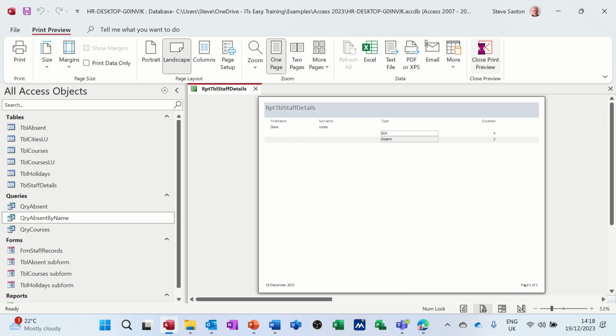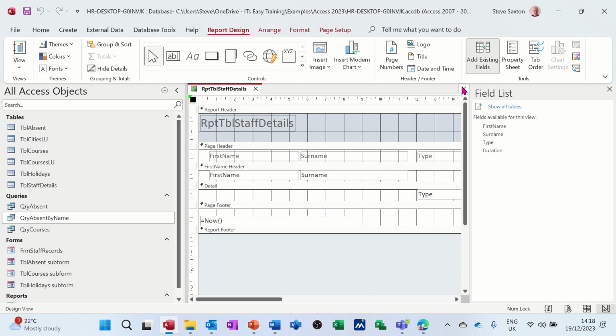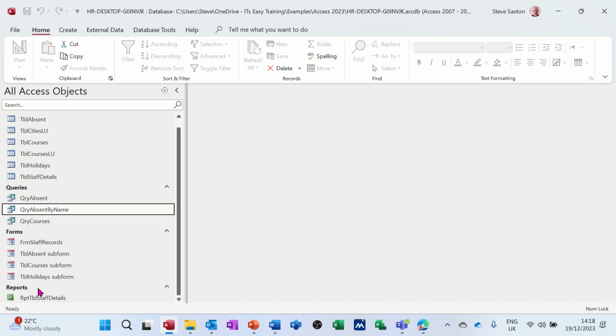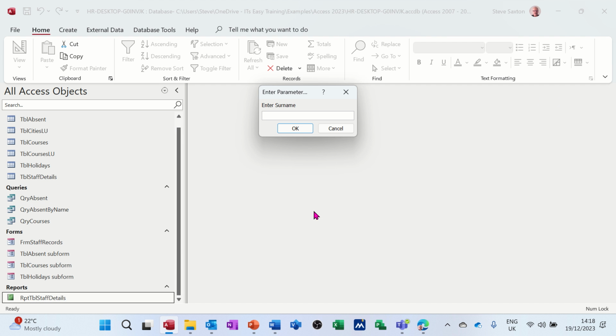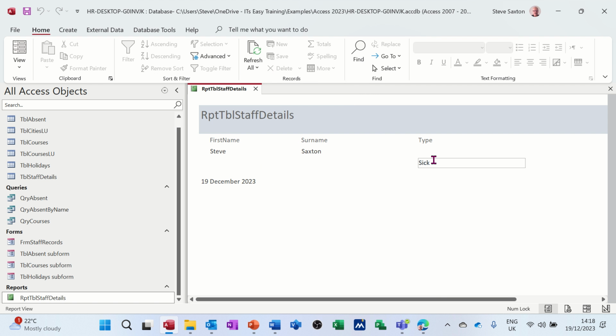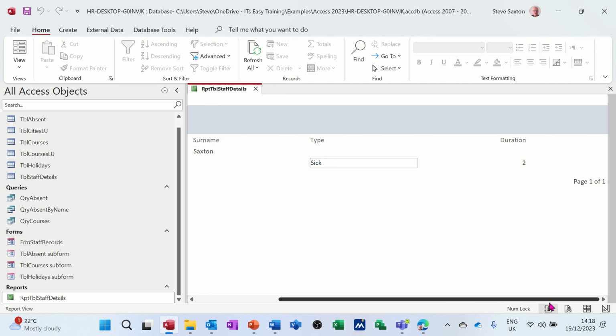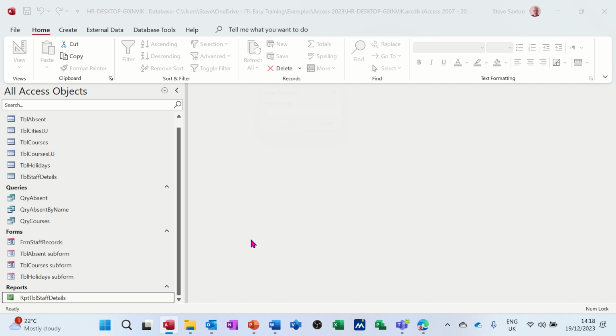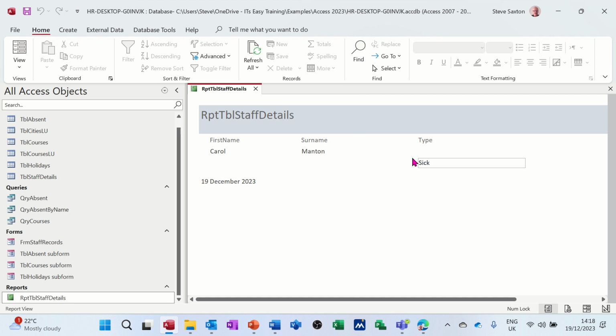But for now, if I just close that, come out of this, and then what you've got down here is that report. So now I can run it for each of those people. It's running the parameter query behind the scenes. So that's just showing Saxton, and the information's there still. Two durations, 2 days. Close it, run it again. And this time I'll use Manton, and it picks her up, her sick days. She's on long term sick, 89 days.